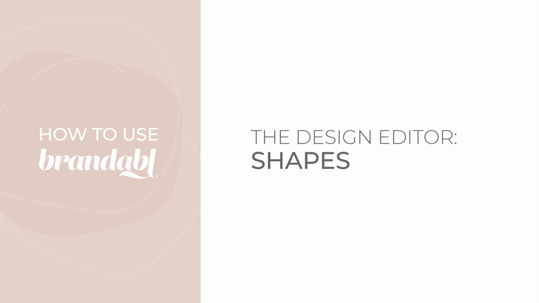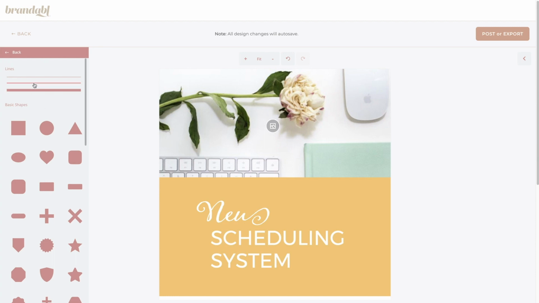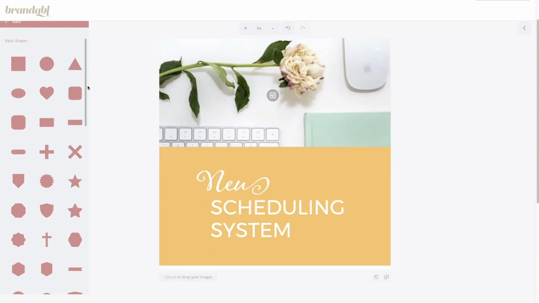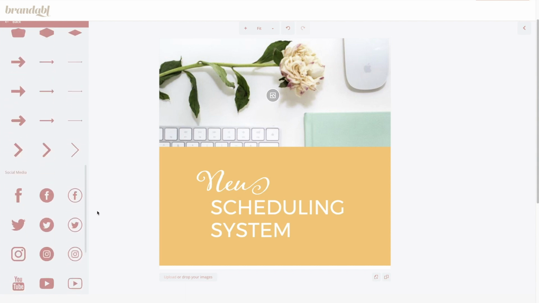Let's go over the Shapes tool. The shapes inside of the editor contain lines, basic shapes, as well as social media icons.